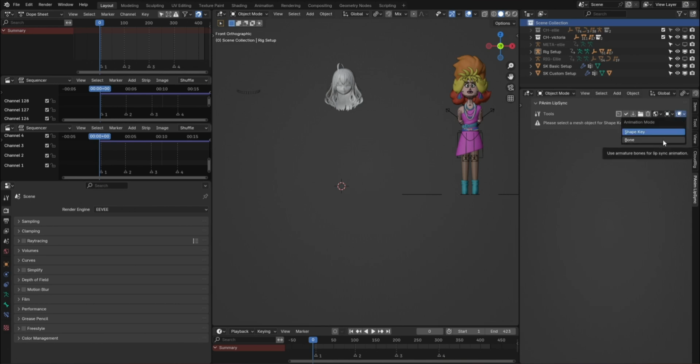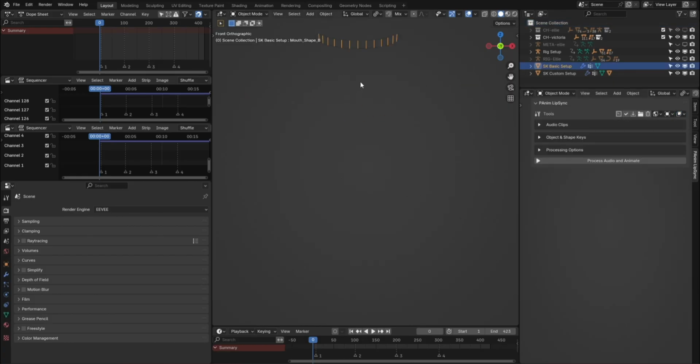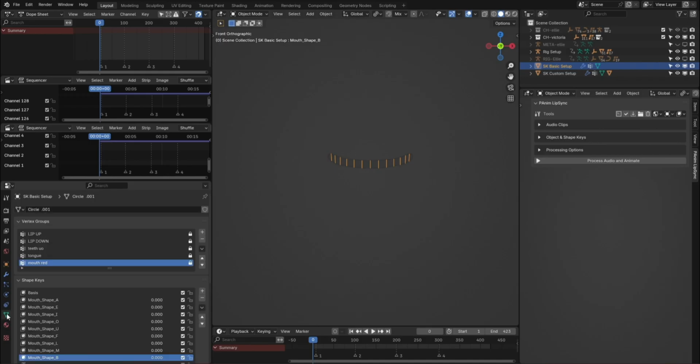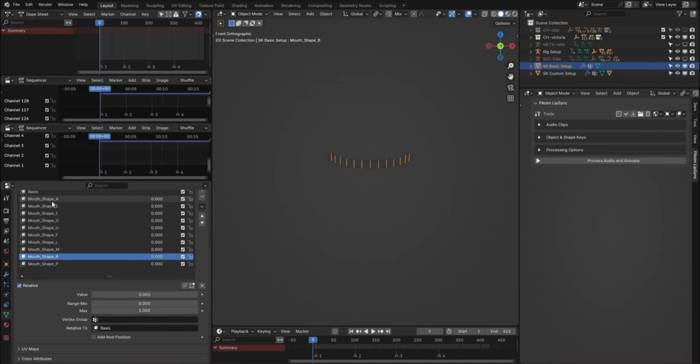Choose Shape Keys if your character uses shape key-based facial animation, or select Bones if you're using rig actions to drive the mouth movement. Once the dependencies are installed, I'll start with Single mode, using shape keys and selecting a mesh object. This mesh already includes the default shape keys required for the add-on to work, but don't worry. If your shape keys have different names, I'll show you how to use them just as easily in a moment.